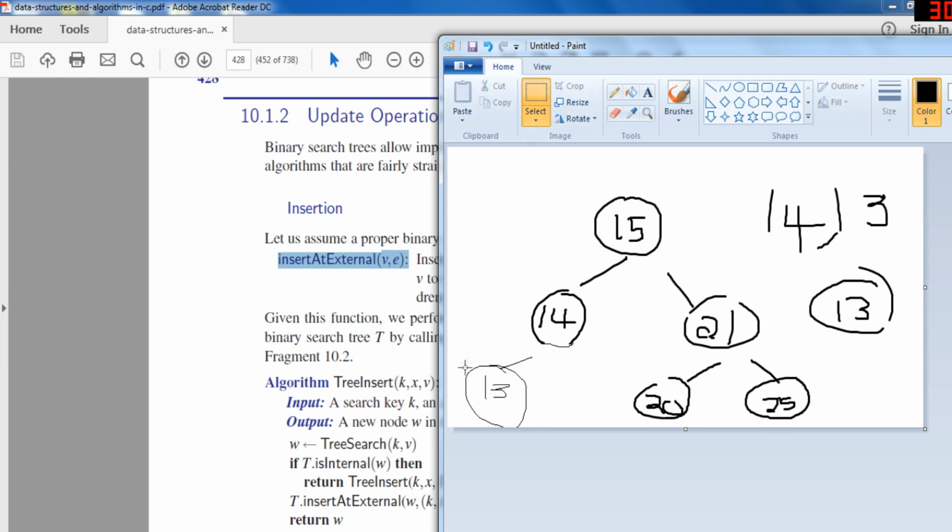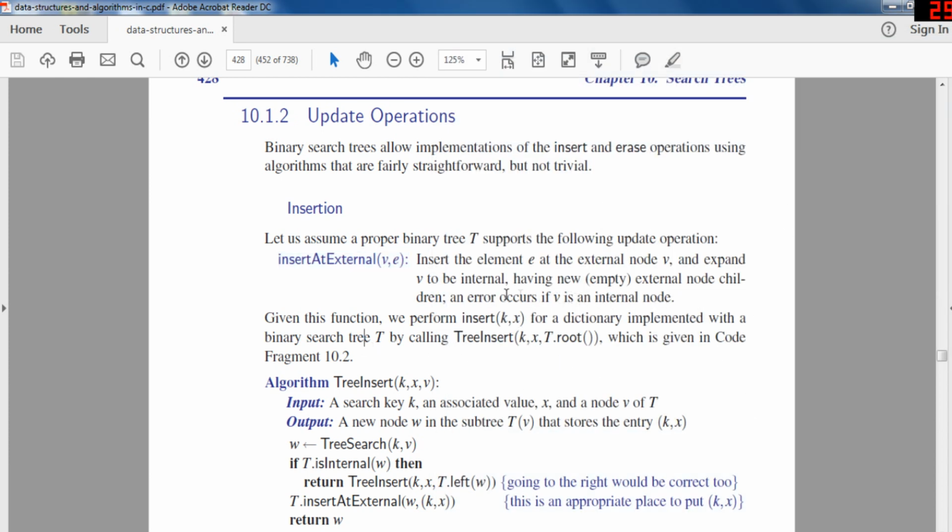Or you could create a new node, and if you figure out it's greater than 14, well, let's say I wanted to insert, well, I can't insert 15 because 15 is the same as 15. But let's say you wanted something greater than 14, but it wasn't greater than your root, right? Then you would insert it at that position on the right side. So basically, insert at external, you find the node and you insert it at the left or right side. That's basically what they're doing here, inserting it at the position.